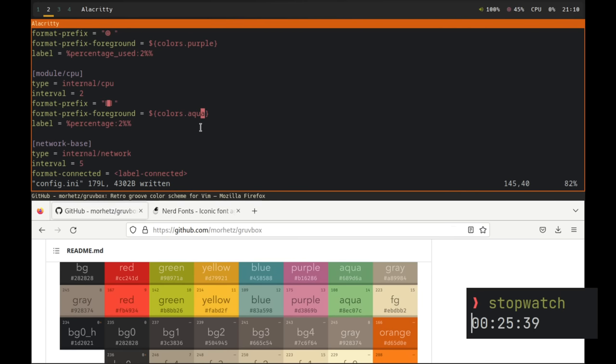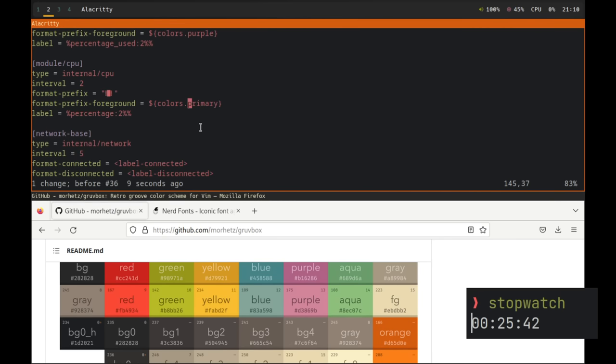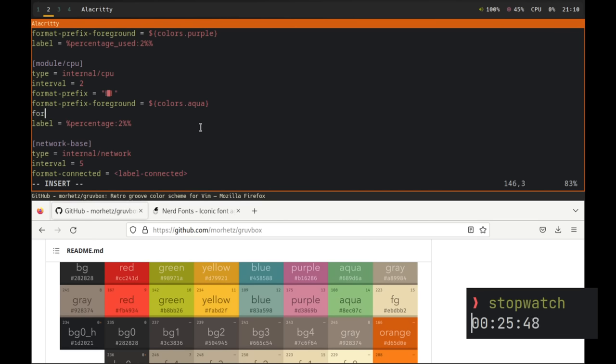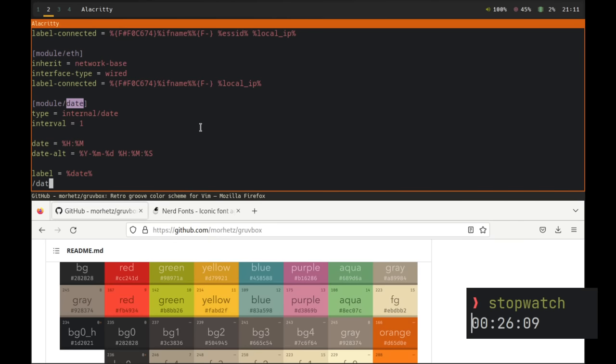All right, and then do this. Oops. Aqua. Format prefix. Notice foreground equals dollar sign, squiggly brackets colors dot foreground, like so. Do this. Yeah. All right. Now date. Here we go.